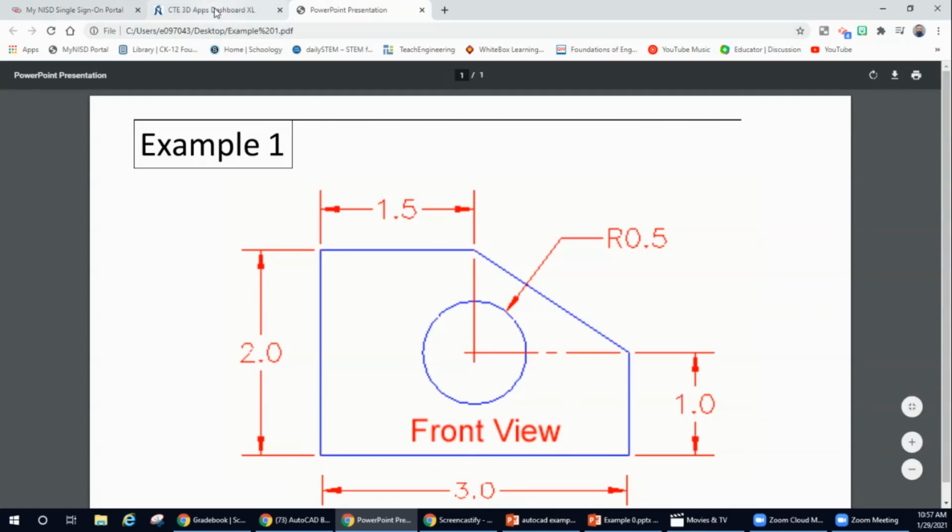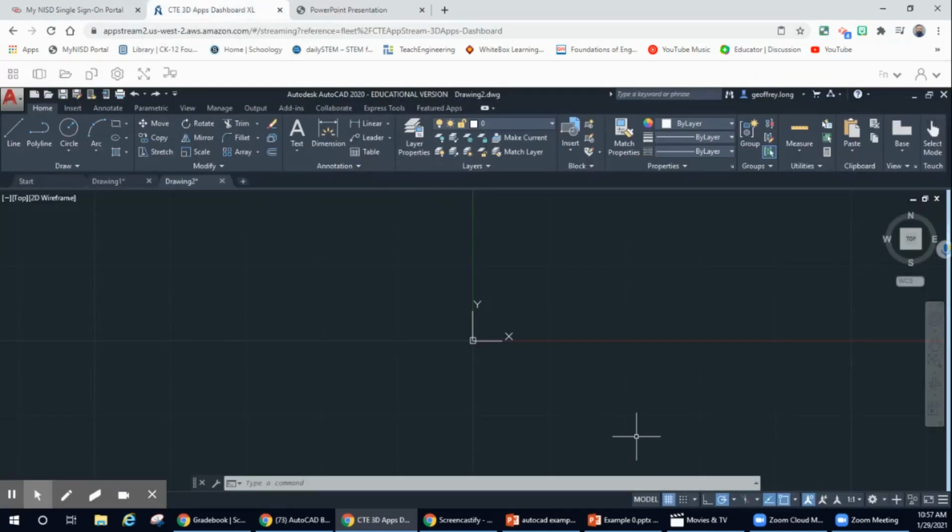So let's go back to our app. And so the first thing that we're doing is we're going to be selecting our line tool. So let's go ahead and go up here to our line tool. So you have your line tool selected. You can see it says specify first point. So we're going to go from the edge of our origin point, and we're going to be drawing a 3-inch line straight up. So go ahead and type in 3.